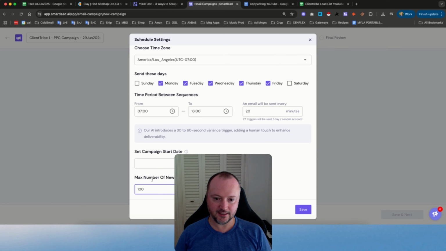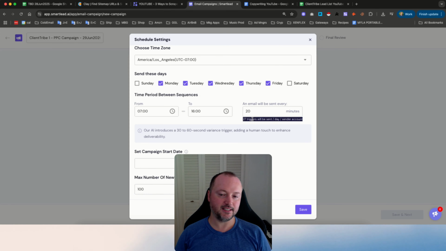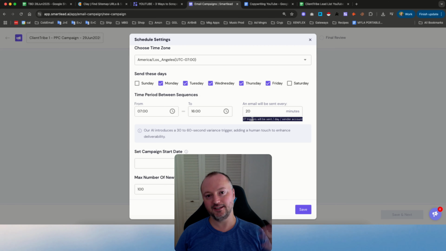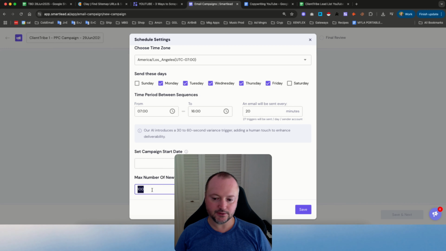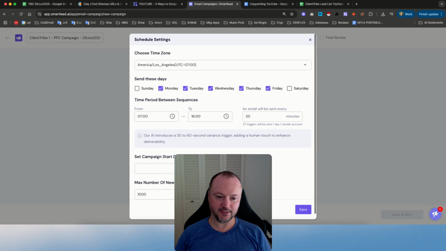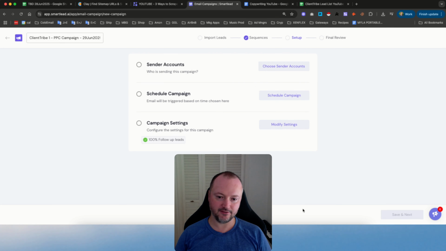If you had 100 here, even if each mailbox was sending 25 emails a day and you had 25 mailboxes associated with this campaign, this would throttle or limit the number of new leads reached per day. And so I want to set this quite high just to avoid that limitation. So we're going to click save here.